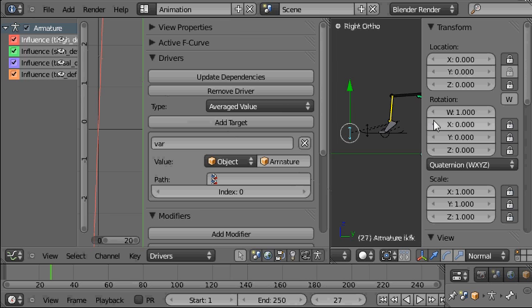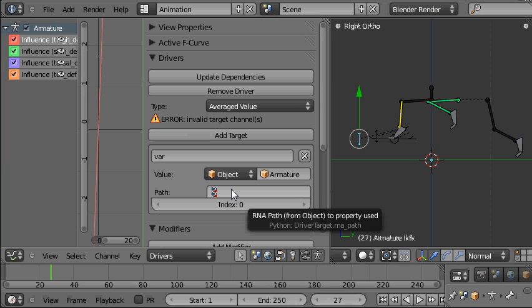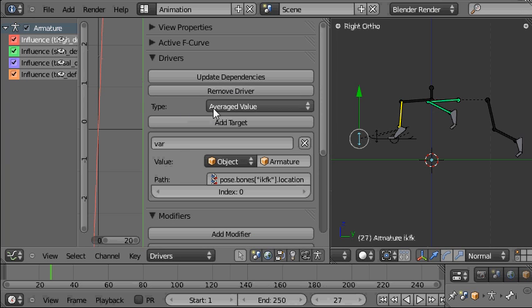I'll just hide this panel again, and we can come here, and it's given us an error because currently there's no path here, but because it's in the clipboard now, we can just place our cursor over the path box here and press Control V, and that places the pose dot bones, and then the name of the bone that we're using to drive it, and then dot location. So that's saying the location of this IKFK bone here. Then I'll just update dependencies, and that got rid of that error for us.